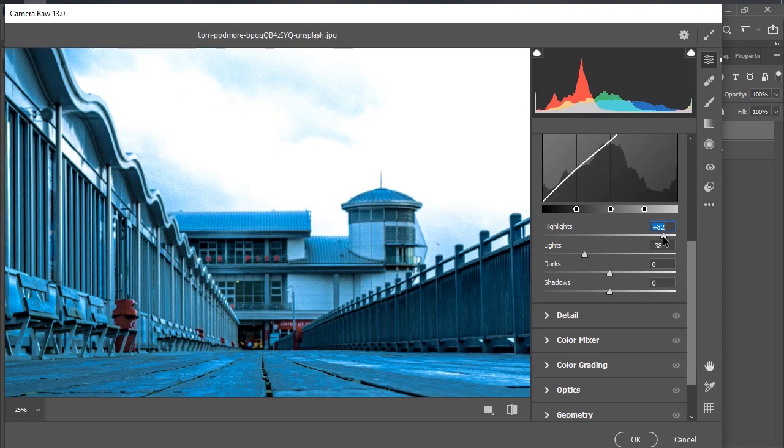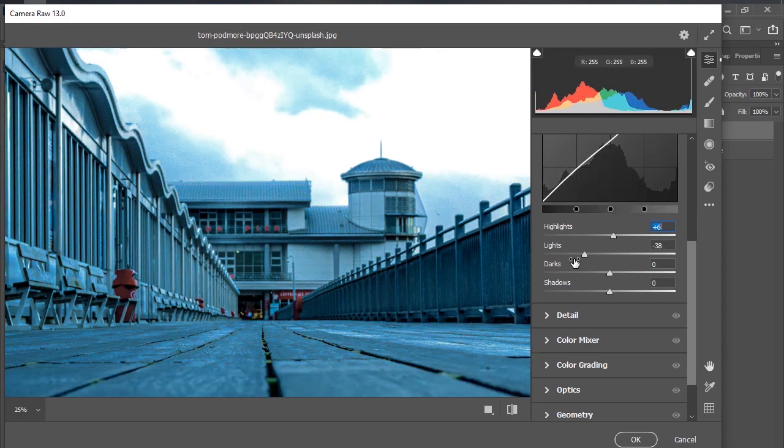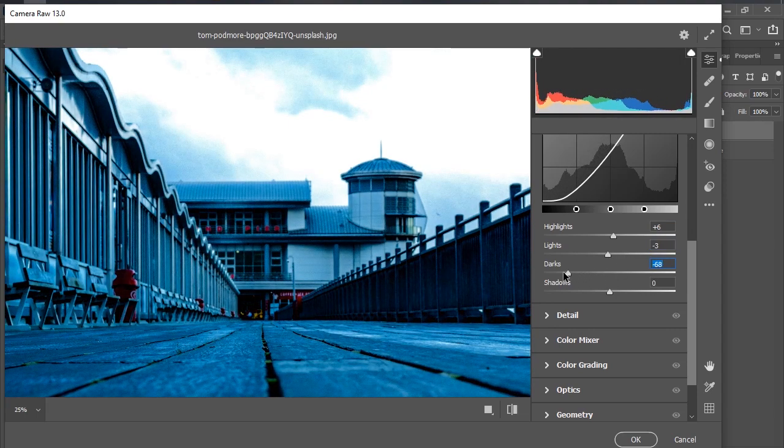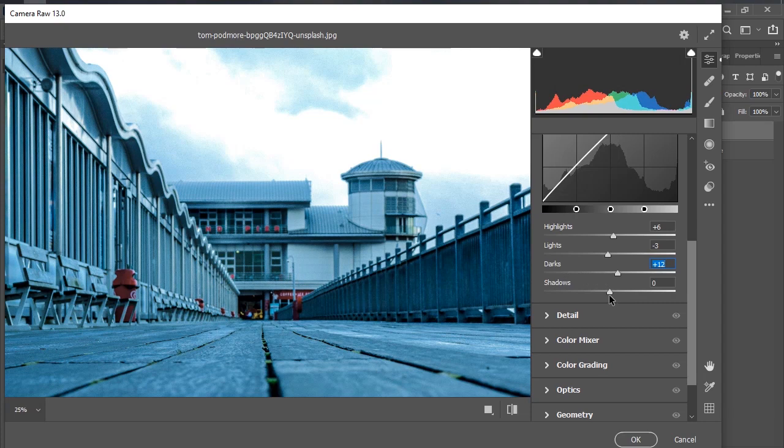It will increase the highlighted area, like this. Light area, it will increase the lightness of your image. Darker, it will make your image darker. And shadow, it will affect your shadow area, like this.